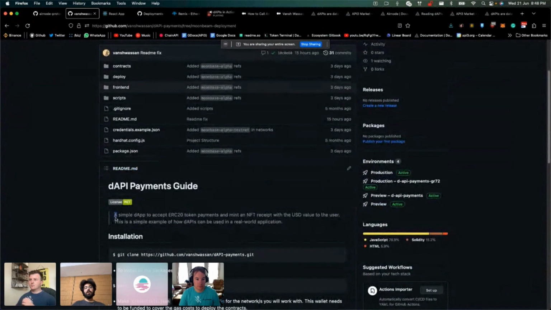So what we're going to do is demonstrate how self-funded dAPIs work. We're going to build a simple dApp to accept any ERC20 token payment, and then mint an NFT receipt to the user with the USD value. So if someone wants to make a payment of 2 dApp DETH to the payments contract, after making the payment, it will mint an NFT as a receipt to the user of the USD value of that payment. So if it's 1 dApp DETH, it's going to be $1,800, the value of Ethereum at that time. And that's how we're going to use dAPIs for that.